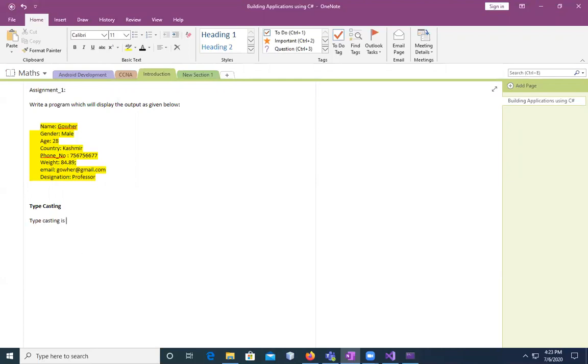Typecasting is when you assign a value of one data type to another data type. That's what typecasting is. You're having a value of int and you want to convert it into float. All right, that's called typecasting.